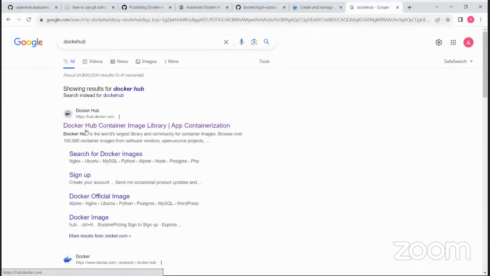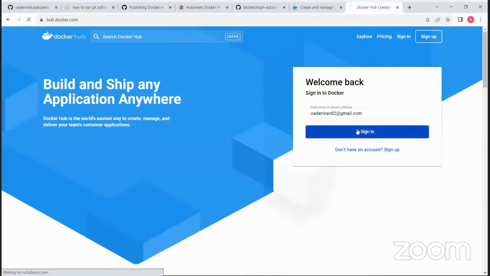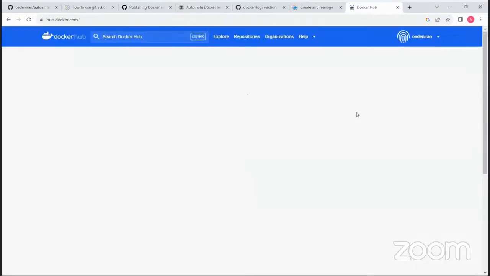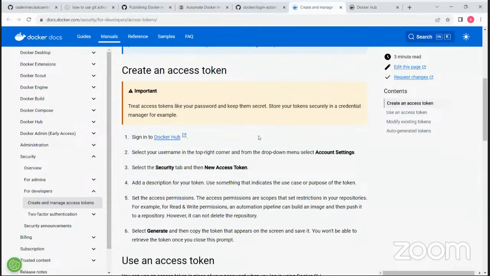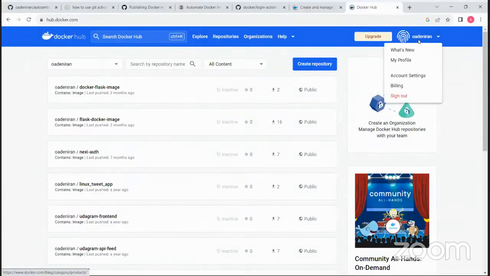So I hope I should be logged in already without having to sign up again. Unfortunately not. But my password should be saved, I guess. Exactly. So I knew I should be logged in. So this is Docker Hub. Just as they stated, you can follow. You select your username, select the security tab, new access token. So this is my username.